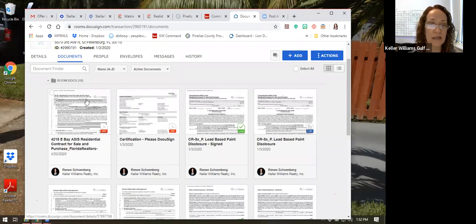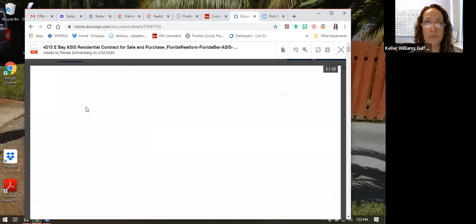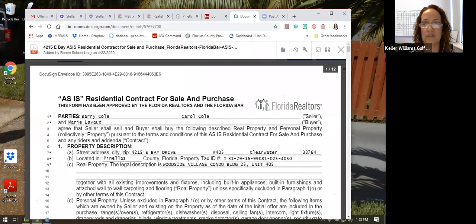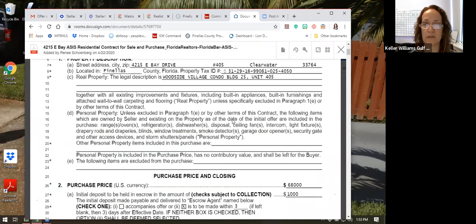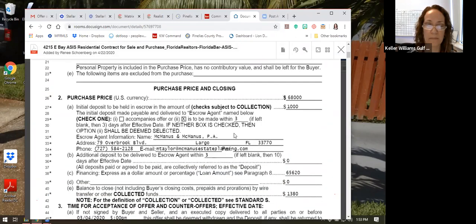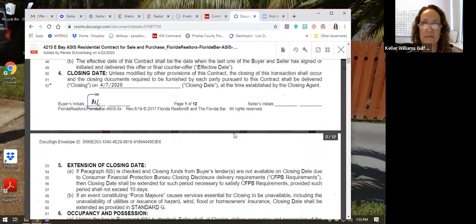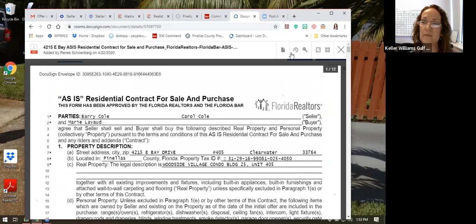Now notice that anytime you do that, whether you add it from a computer or through your email inbox, it's always going to show up as a PDF. On a PDF, when we click on it to open it and look at it, that's all we can do with the PDF at this stage, under the document stage. We can only make changes when we put it through to an envelope.